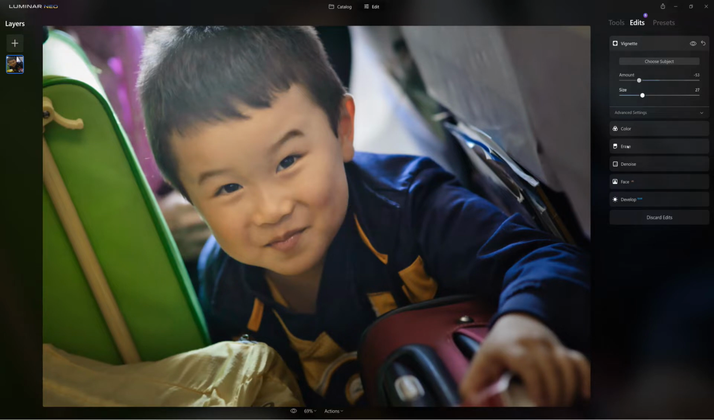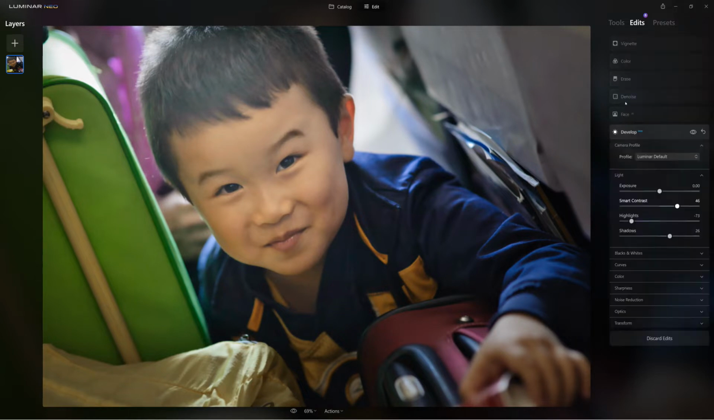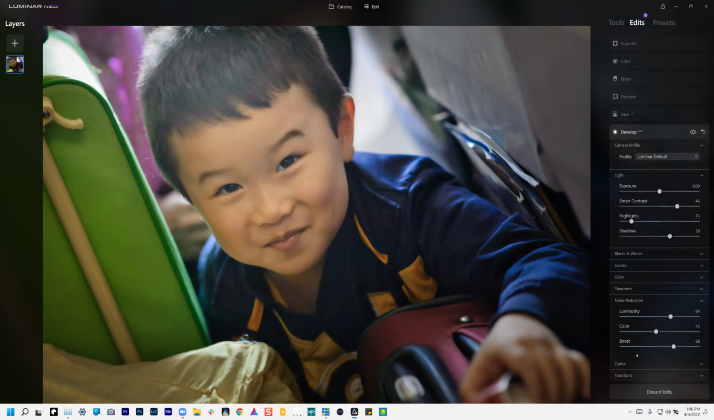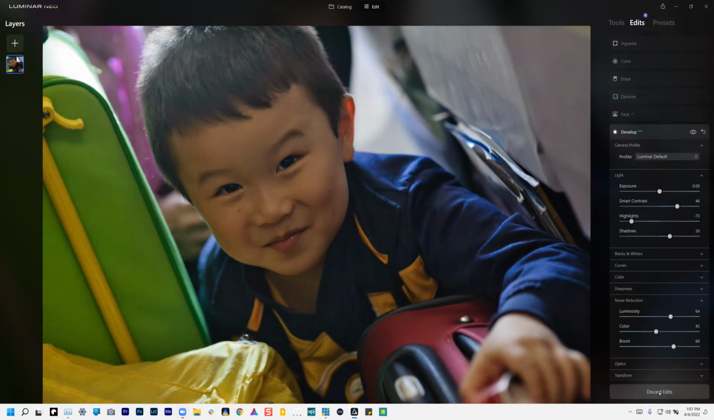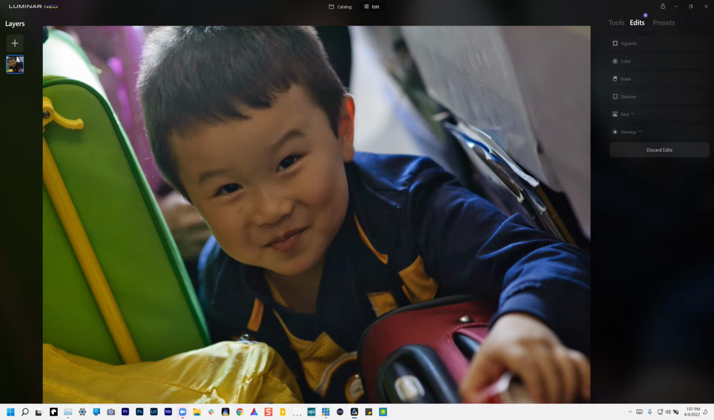Develop AI or Develop RAW is the first tool that's always added no matter what. The difference, if you notice, is that I did denoise up here, but I also started with denoise down here. So I started by adding the denoise feature at the raw level, and then I increased it more up here. Let me go through all this. Let me discard the edits and show you what we're starting with.